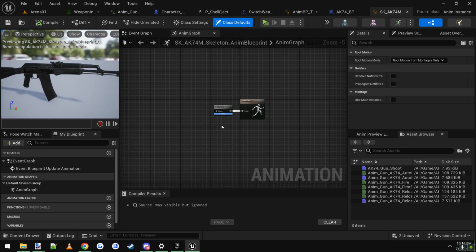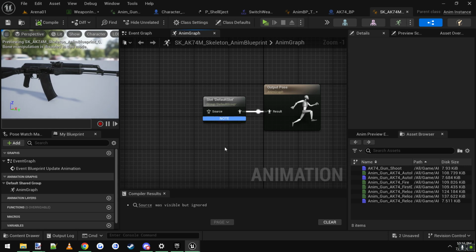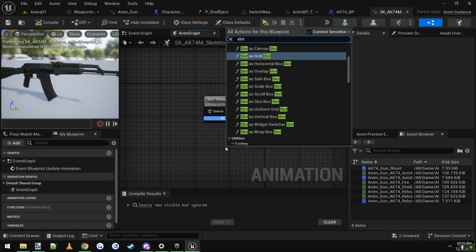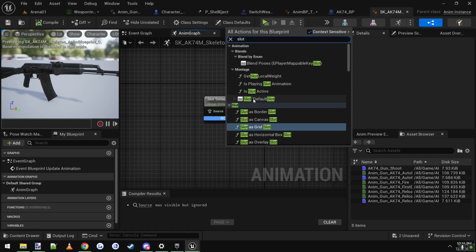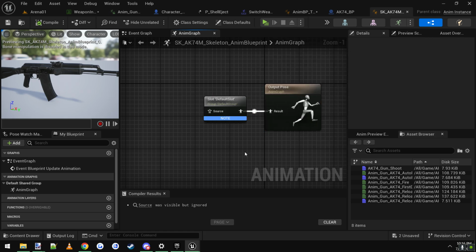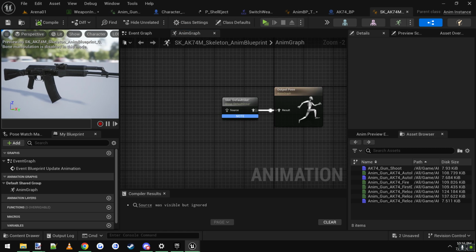The only thing you need to add in here is this node right here called default slot. Just right click and type in slot, scroll all the way to the top and click on slot, default slot right here, and it'll add this node. Just hook it in right there, and that will allow you to play animations on the actual weapon itself.